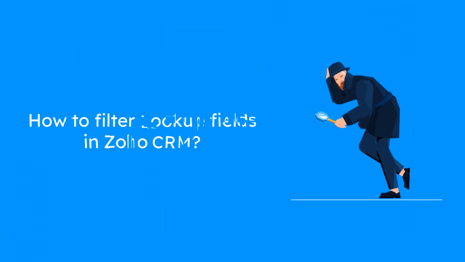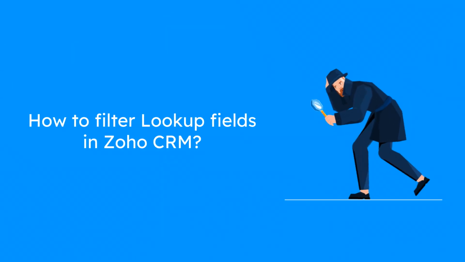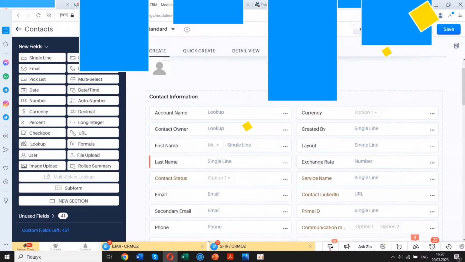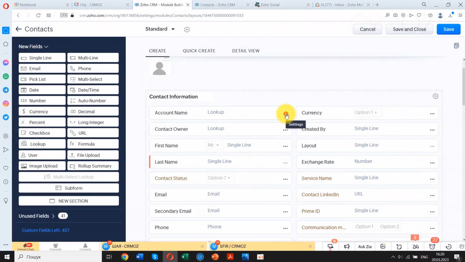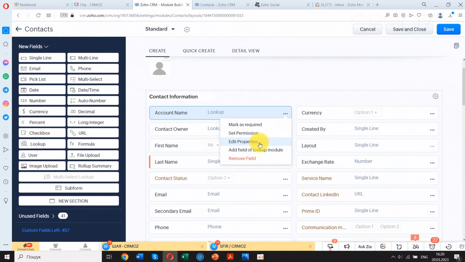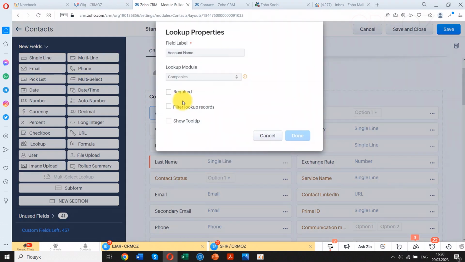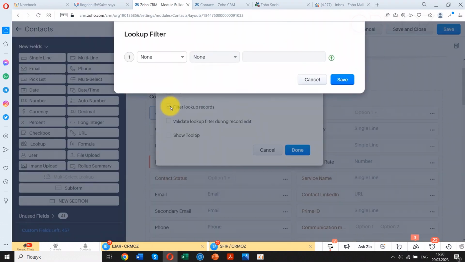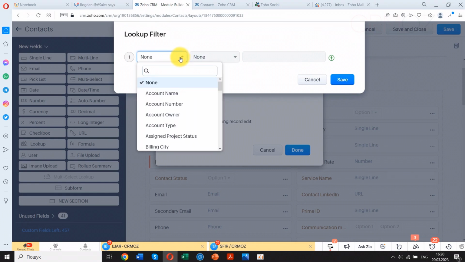How to filter lookup fields in Zoho CRM. To set up filter criteria, click the Edit Properties button next to a lookup field in the Fields and Module Customization window. Click the Filter Lookup Records checkbox and set the criteria. Then apply changes by clicking on the Save button.